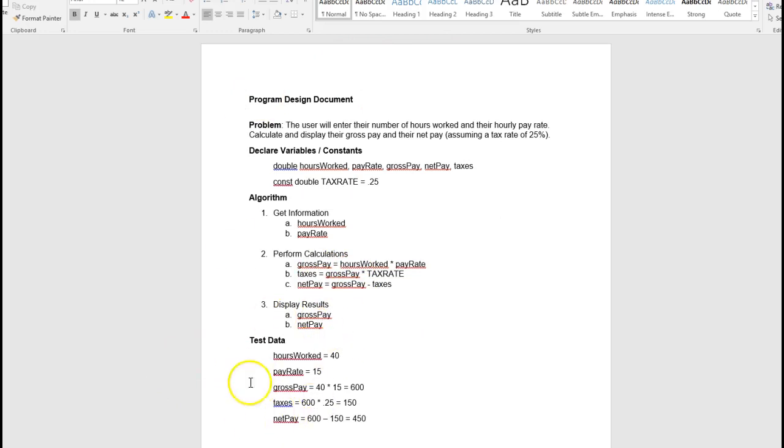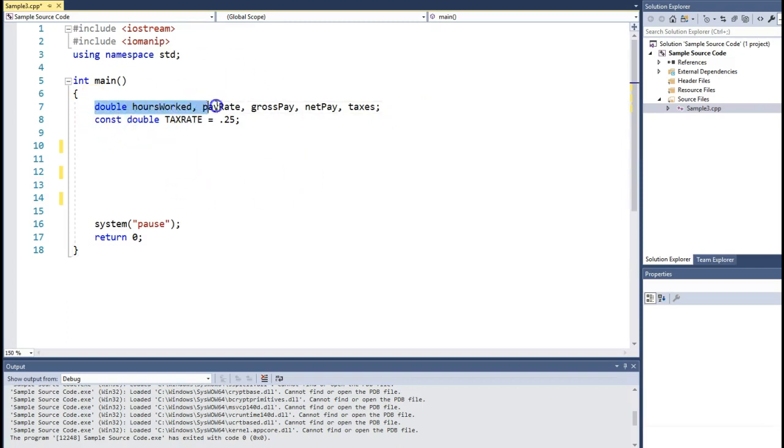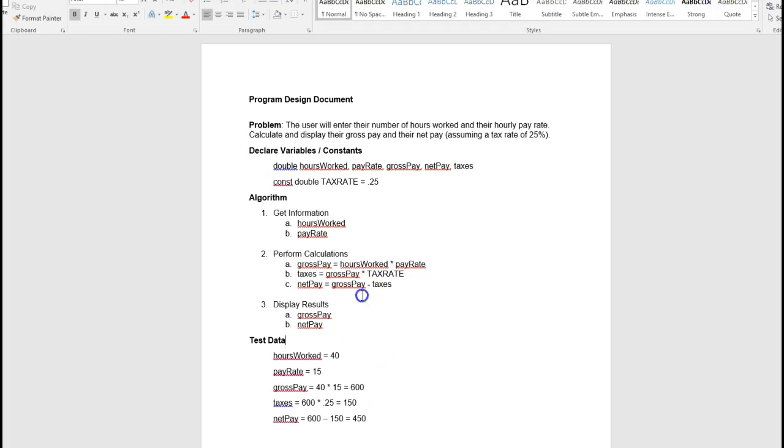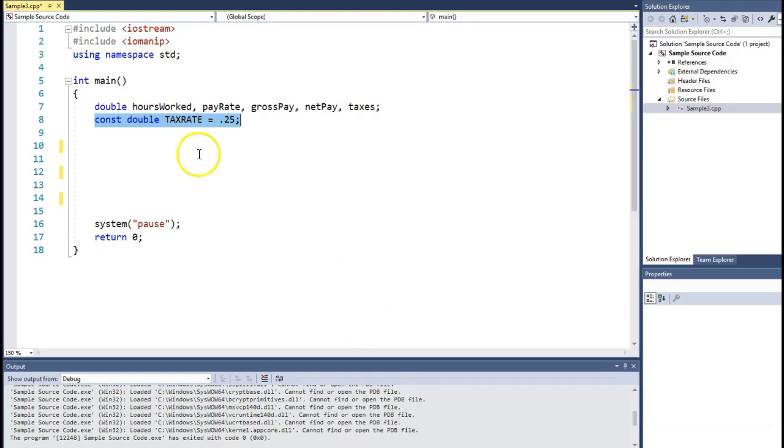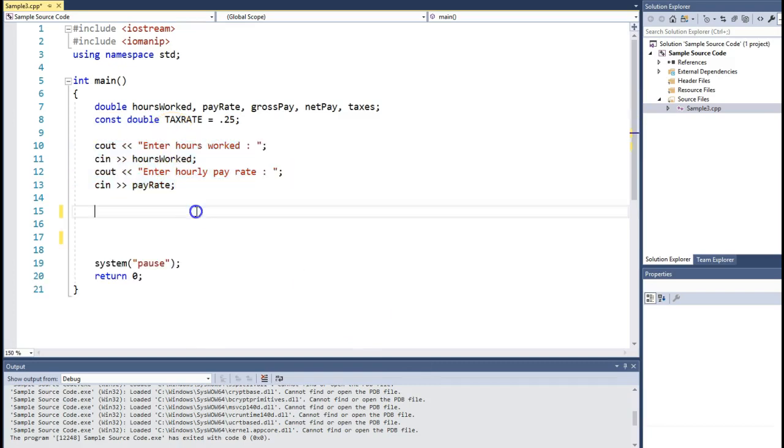Okay, now we're going to take this into an actual program. Here's my main program, and here you can see my variables and my constant, and those are coming right from that design document. The next step is I want to get my information from the user. So here are my interactive input statements: I cout, enter the number of hours worked, read in the number of hours worked, enter the hourly pay rate, and read in the hourly pay rate. That's going to be my first step.